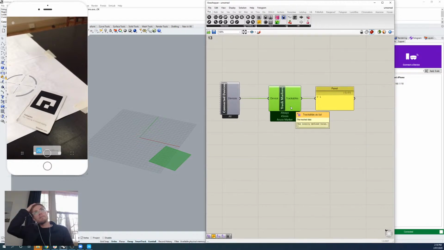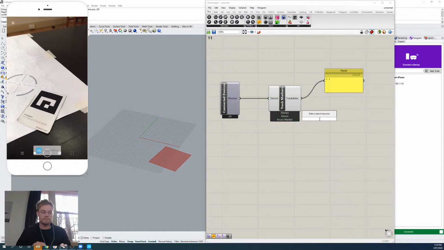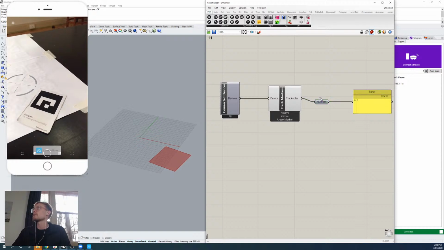Cool. The other thing I just want to quickly talk about with the track markers component is the trackables output from track markers. I talked about this a little bit yesterday, this dynamic output from Grasshopper that gives us different information as we output. So the trackables output can give us, as we see here, a number. If I had a number container, we're able to get the number 1 coming out, and this is relative to which Aruco marker number this is.